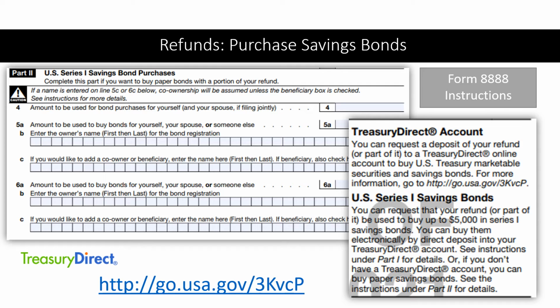Note that they can choose to have their refund deposited into a Treasury Direct account, which is the Department of Treasury's electronic account for purchasing savings bonds and other Treasury securities. Our taxpayers can go to Treasury Direct and set up that account. Or they can choose to purchase paper savings bonds on this Form 8888. They can purchase up to $5,000 in Series I savings bonds through this method.